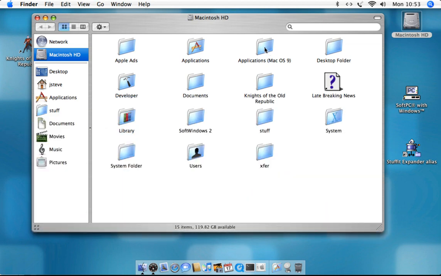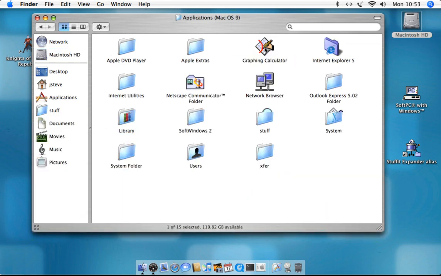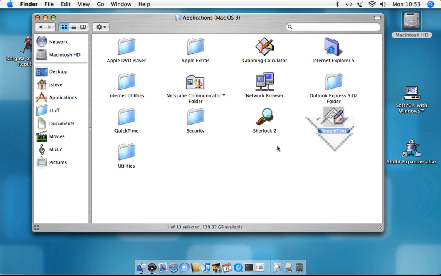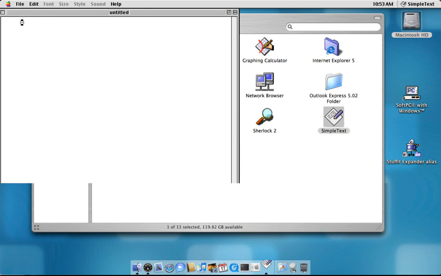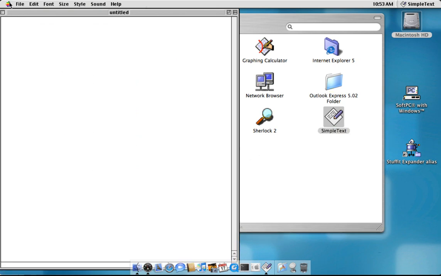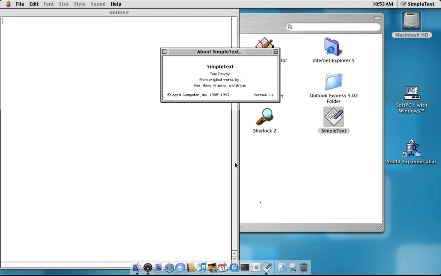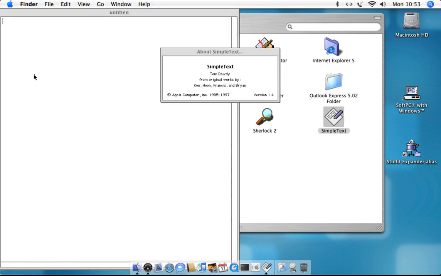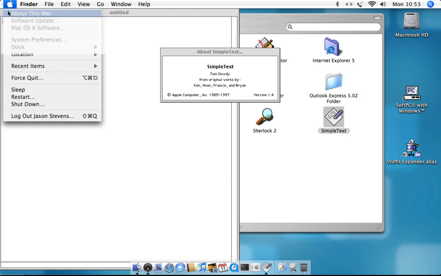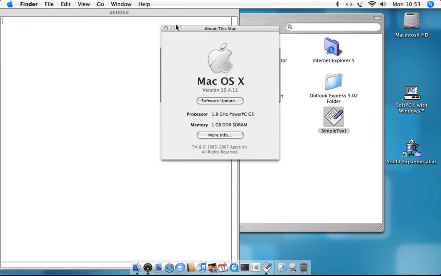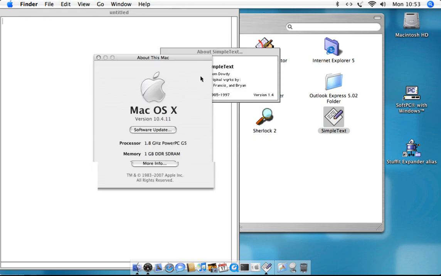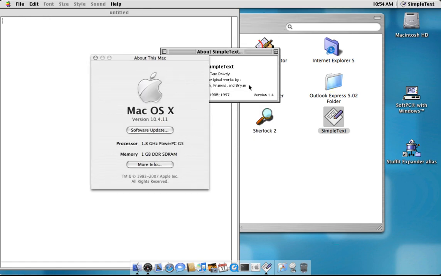So we just go Applications OS 9. What do we got? SimpleText. Why not? Something quick and easy. And there we are. So now we're running a macOS 9 application on OS 10. So there we go. Wasn't that fantastic?